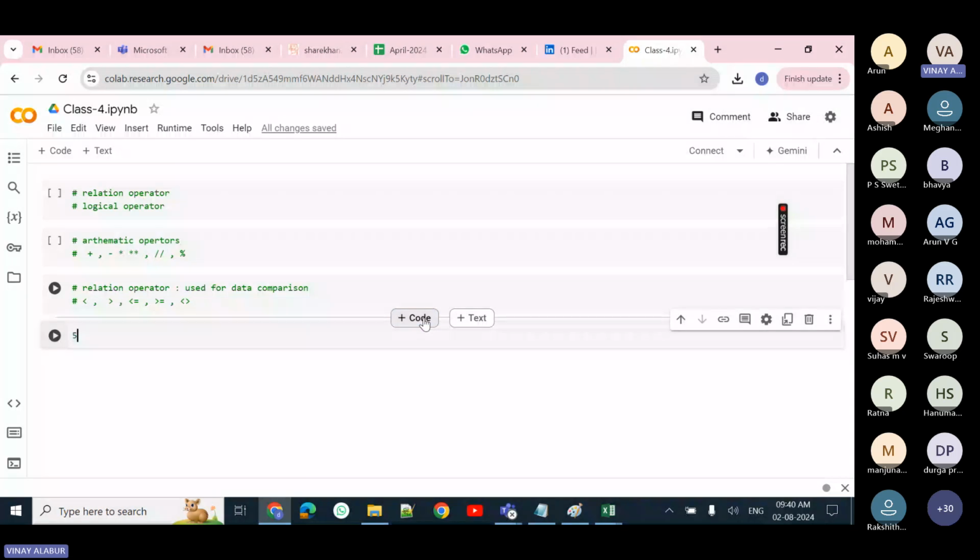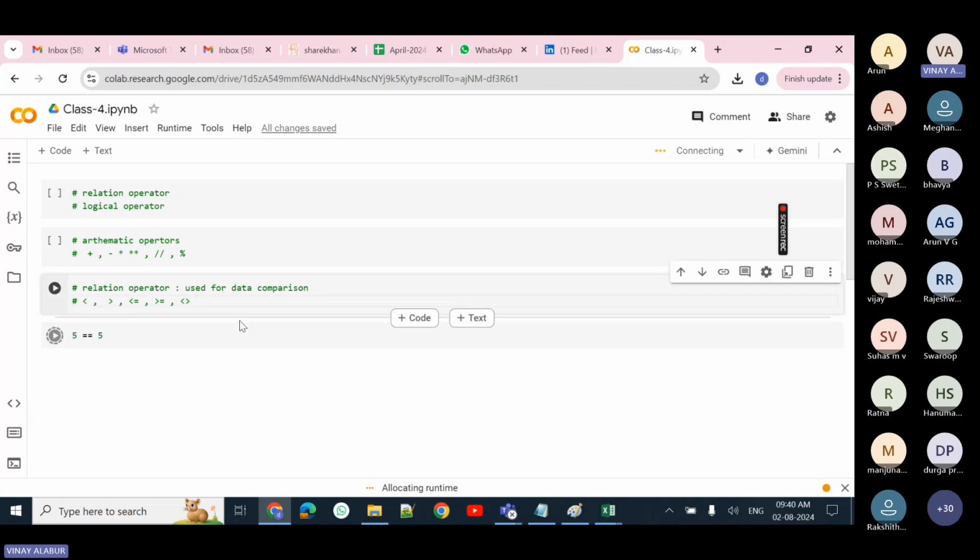Example, is 5 less than 5? Is 5 equal to 5? So double equals we use to compare. If you use a single equal, what will happen, guys? It assigns the value. So a single equal is used for assigning the value. It's called the assignment operator. So when you want to compare two values, we use double equal.